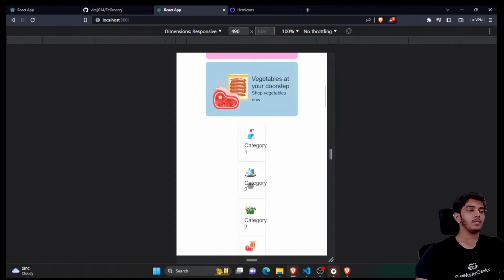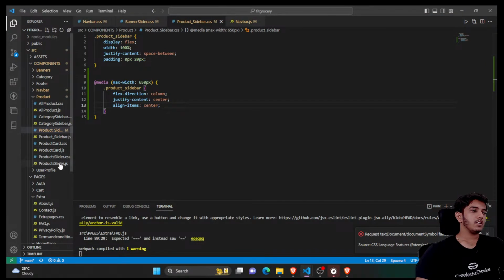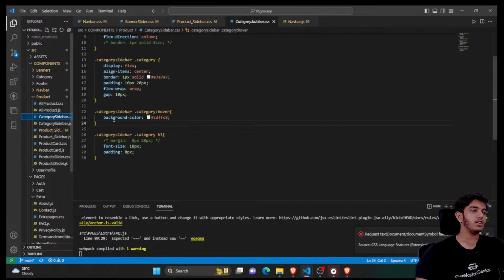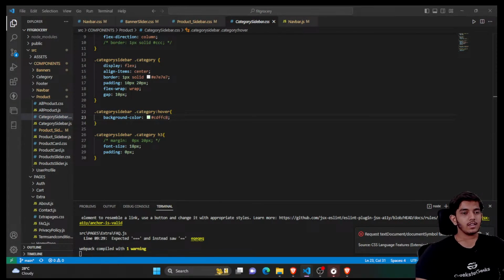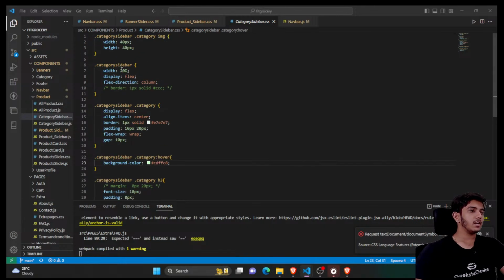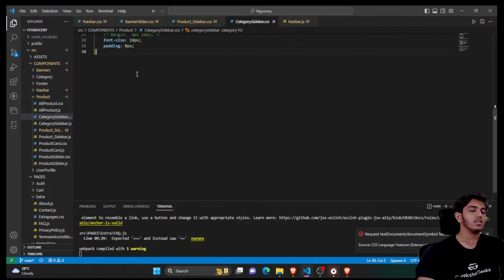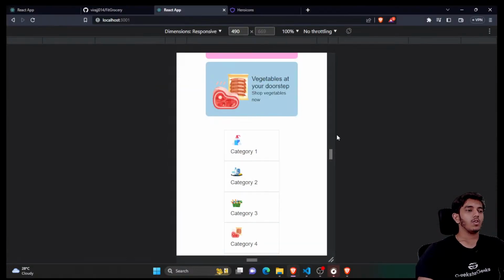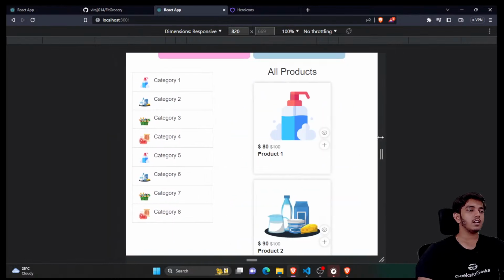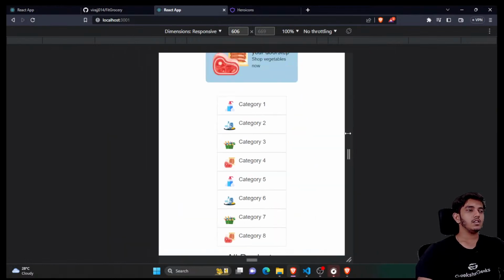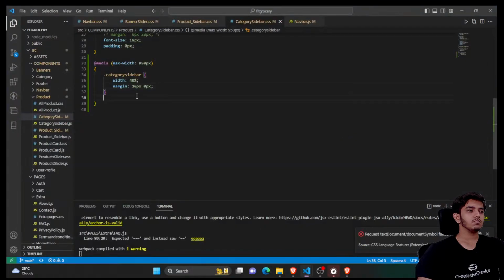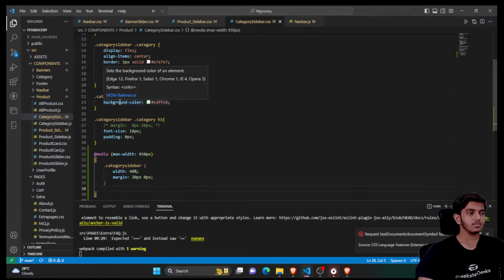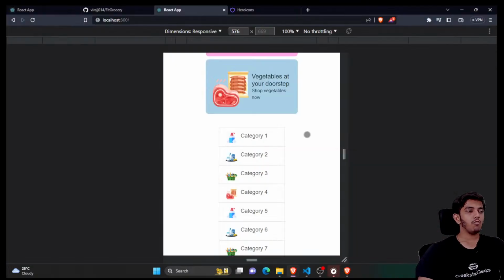Now my categories will be targeted. So what are the categories here? You can see that category sidebar. We need to target the category sidebar. Here you can see that initially I have given 20% width. So I'll say that if I am less than 950, I will give it 40% width and some margin from top and bottom. Let's see. If I go below this, you can see that it's taking 40% width.